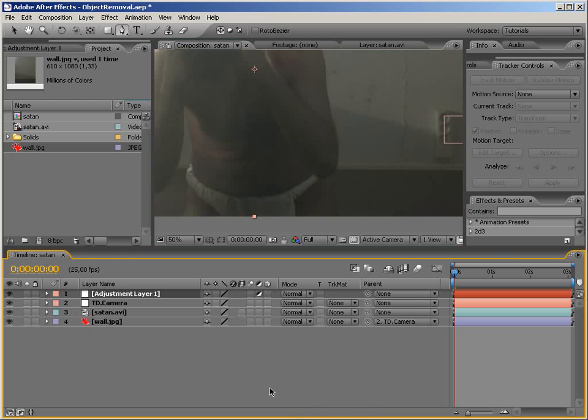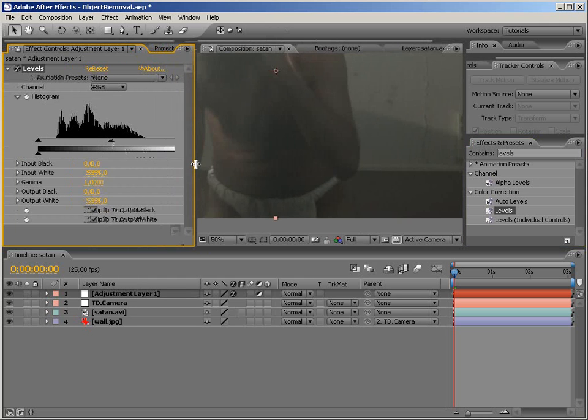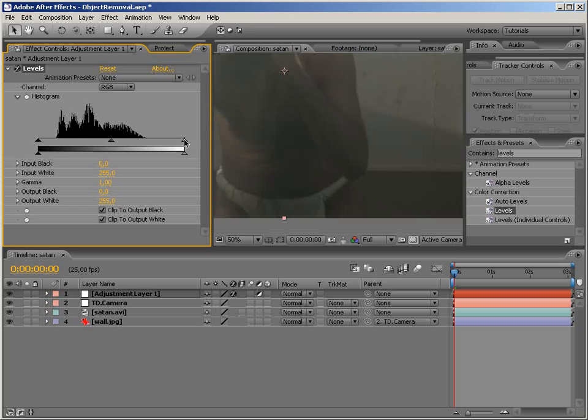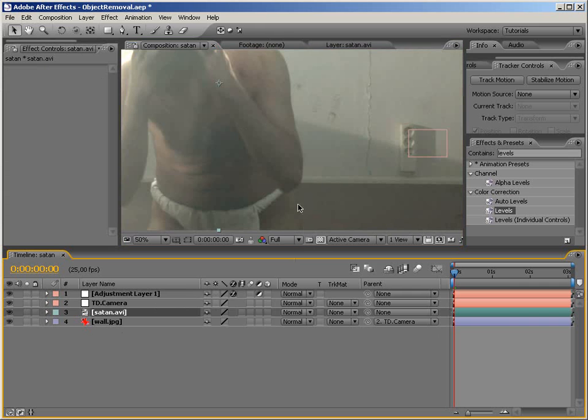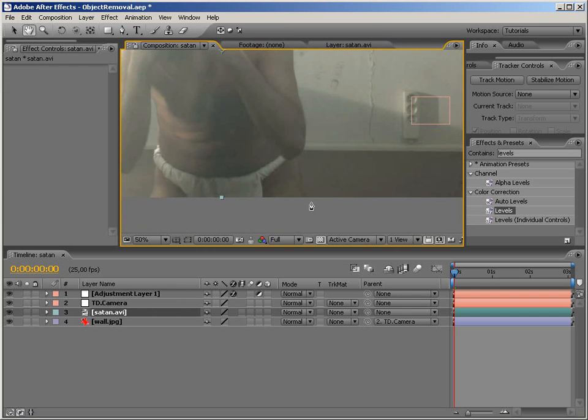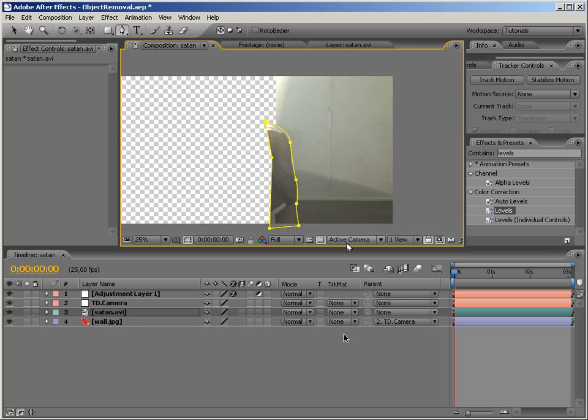You know what, let me create an adjustment layer with some levels, so I can see things a little bit better. That's right. Okay. So let's draw a mask, like so. We don't have to be really precise because we will fix this later.